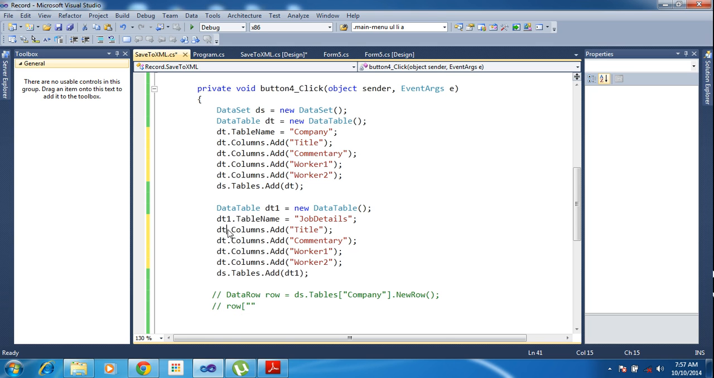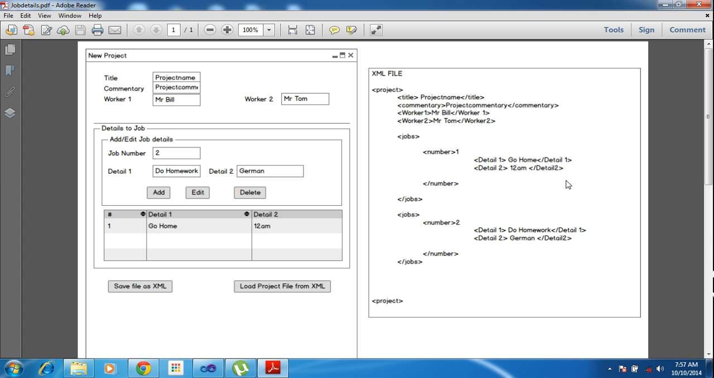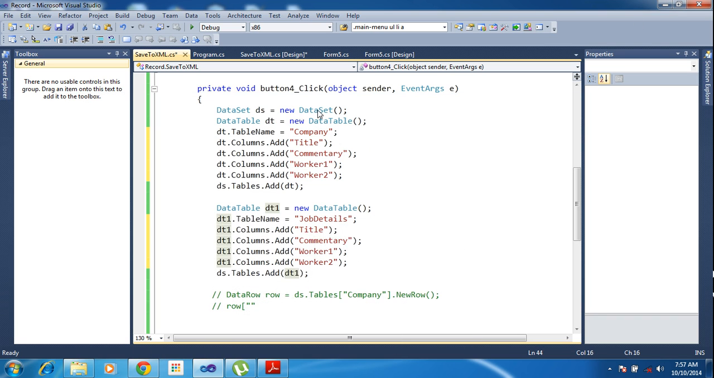Here T1, 1, 1, 1. How many columns? Here detail 1, detail 2, and job number. Detail 1, detail 2, and job number, right? Yeah. Job number, detail 1, detail 2.